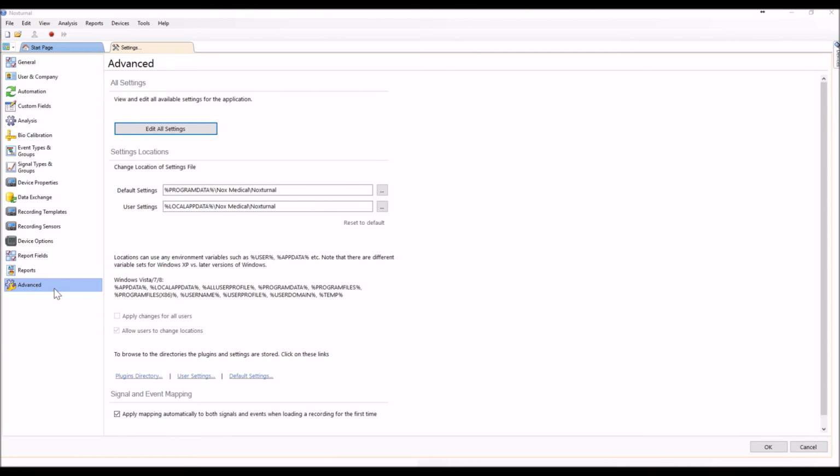Advanced. Here we can edit all settings and change setting locations. This is more so for when setting up multi-user environments or server environments.